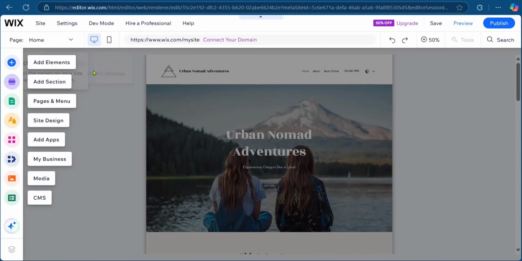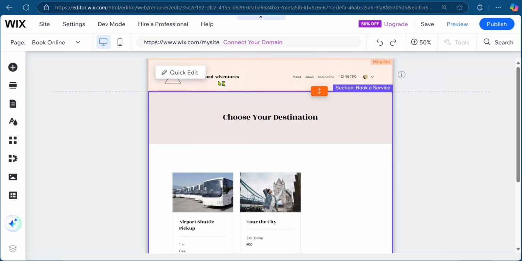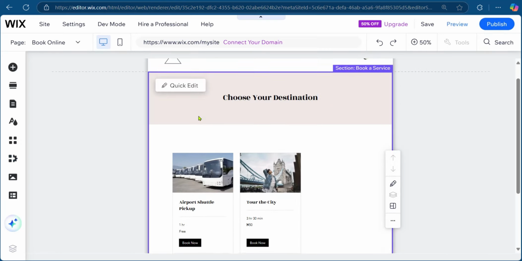We're going to go ahead and look for our booking. So here we have home, and it's a drop down, as you can see the arrow down. We're going to click on it, and there are different options right here. So here you have site pages and booking pages. You can see book online, so you can either click here or here. And now you can see that the page has been changed to where we can see our bookings.